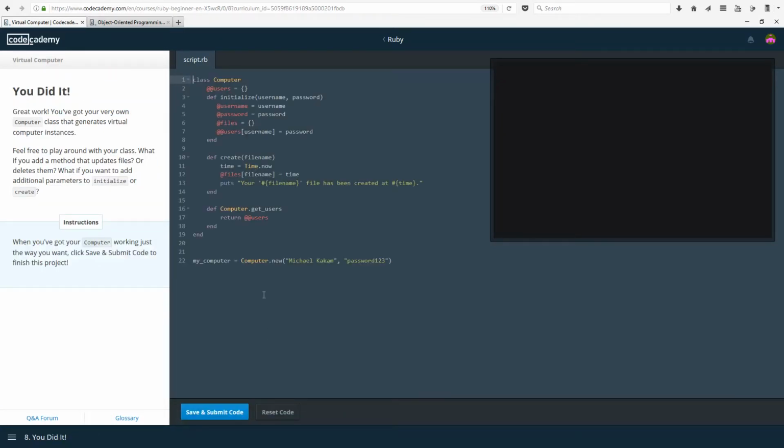Oh, okay, let's see. Let's play around with it then. Great work, you've got your very own computer class that generates virtual computer instances. Feel free to play around with your class. What if you add a method that updates files or deletes them? What if you want to add additional parameters to initialize or create? When you've got your computer working just the way you want it, click Save and Submit Code to finish this project. Before I finish off, I would like to test all of the methods that we have created at least.